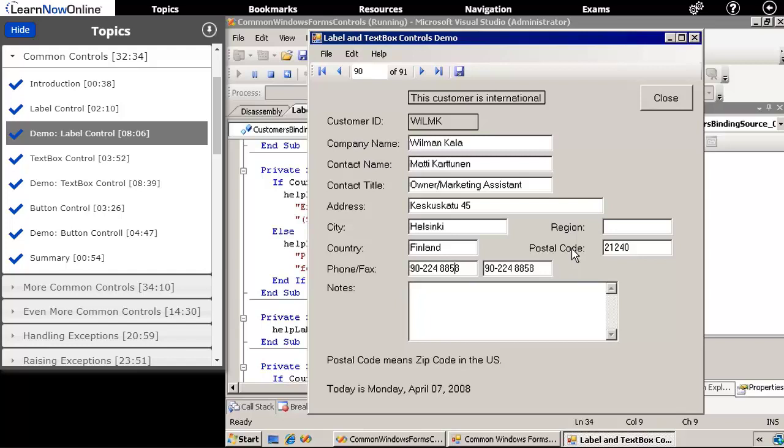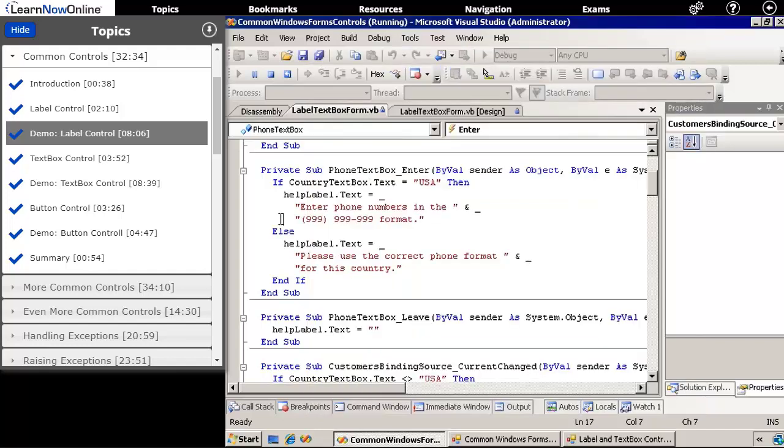And then in addition, I have help for the region. If I click on that, then I have help text that tells me what region means in the US and in Canada. So let's go back to the code and see how we did those.